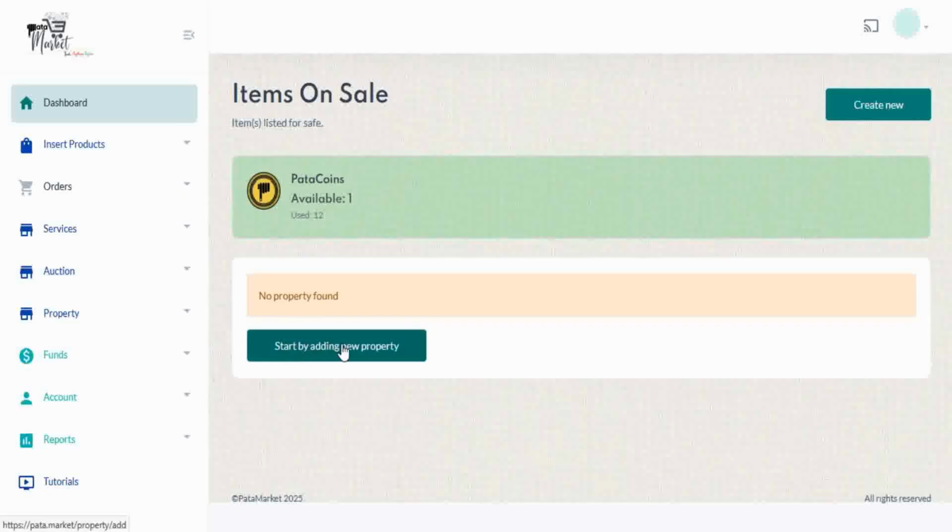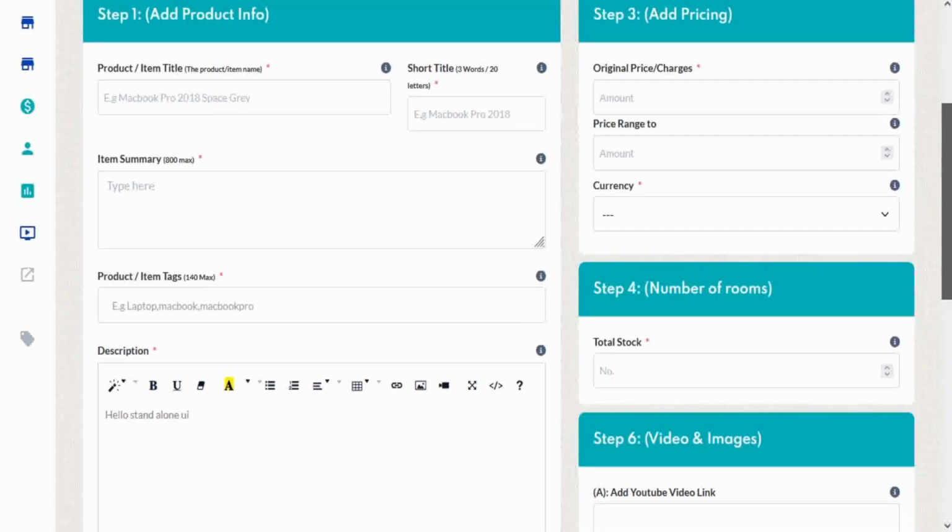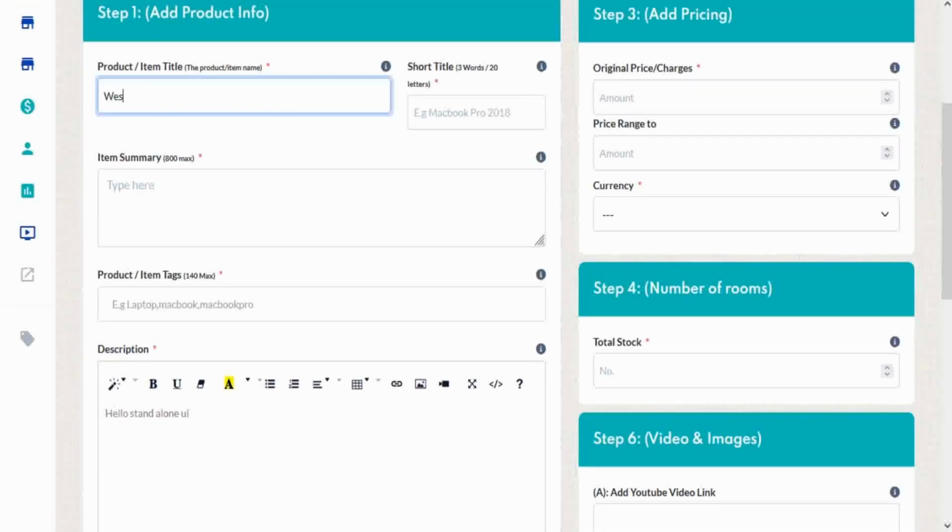Please be advised, PataMarket was built to suit the needs of property owners, where they can maintain all the properties and receive funds accordingly. Please be advised, property means building, and inside the building is where we will include rooms.